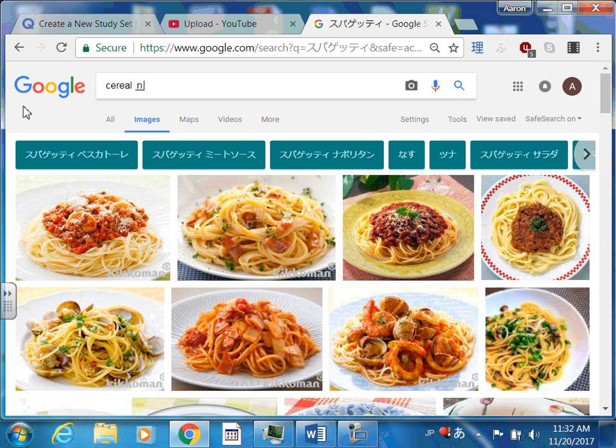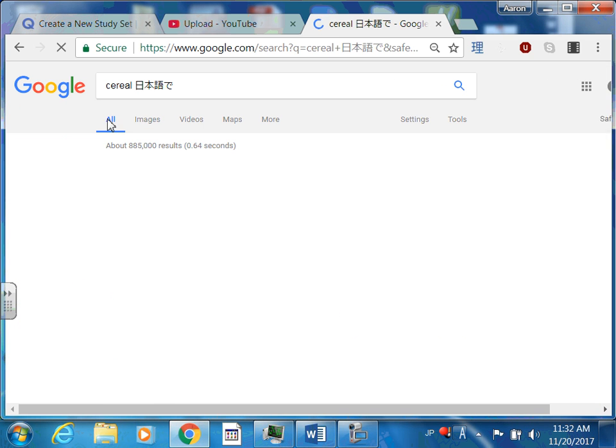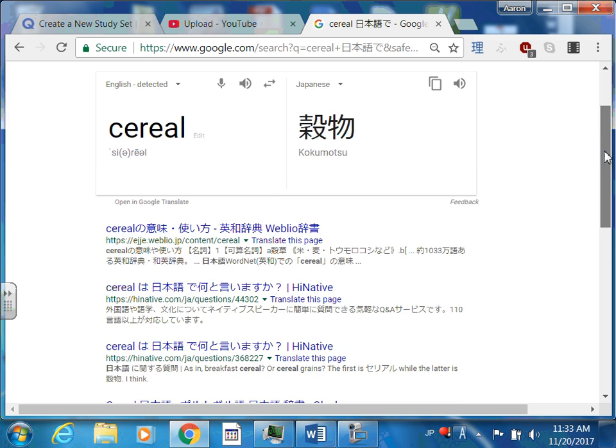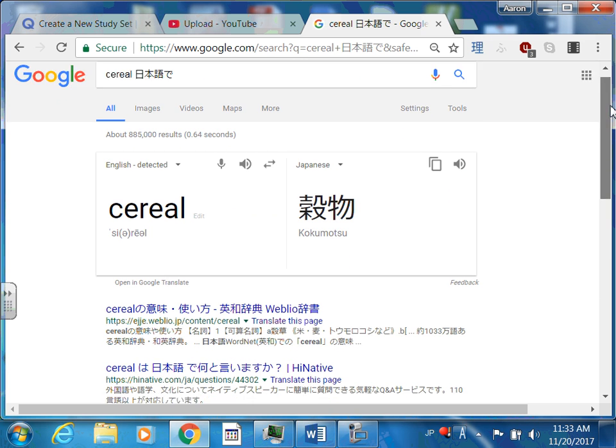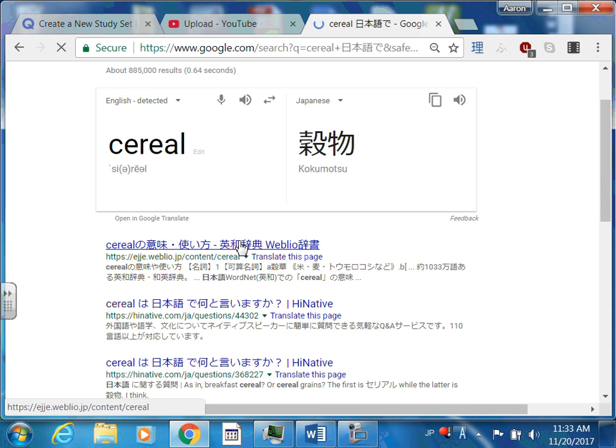cereal, Nihongo de, oops, that was on images. Okay, kokumotsu, well, that wasn't really what I was looking for. You can use this if you want, but let's try the next one.